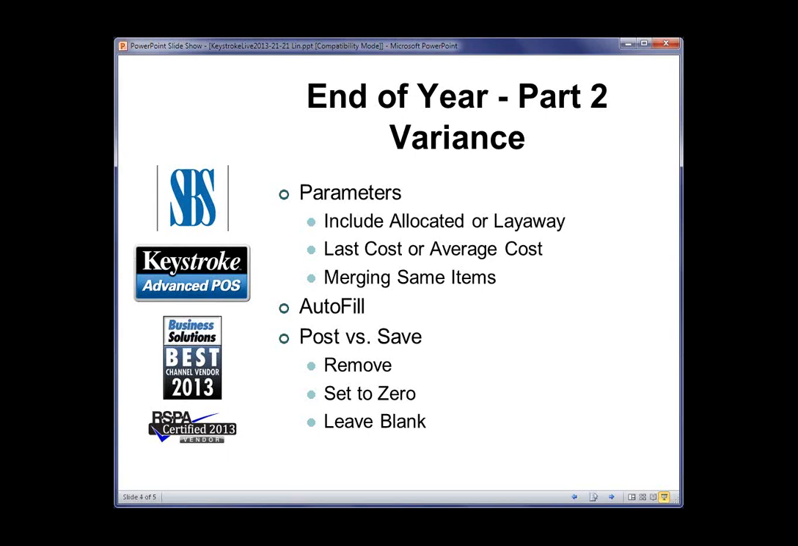You can also choose to use the last cost or the average cost for valuing the change in your quantity or the overall value of your inventory. There's a parameter to merge same items as well. This is great, especially if you've got the same item in various parts of the store and you're going around with data collectors, or you're actually having people with pen and paper counting items in certain areas. It makes it easier to merge these items onto your variance.